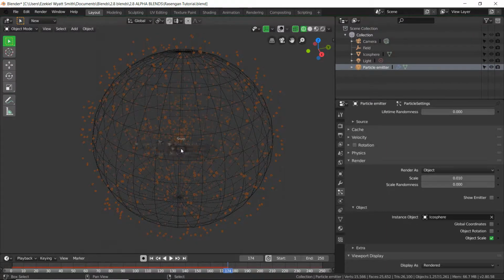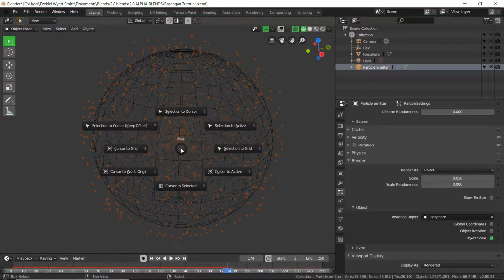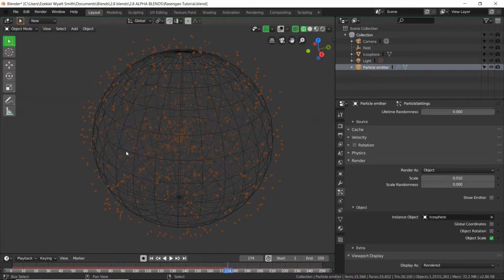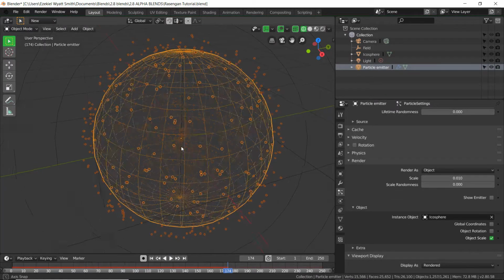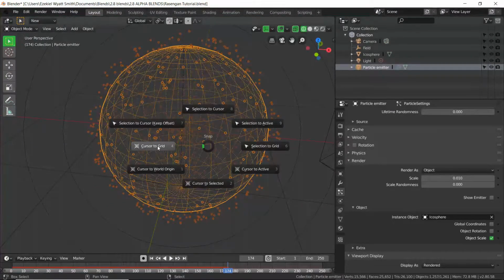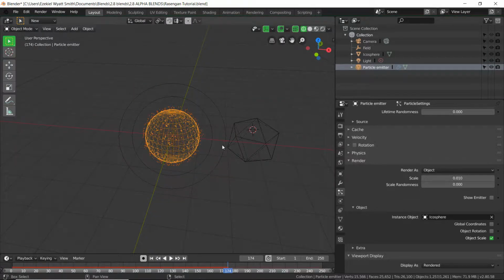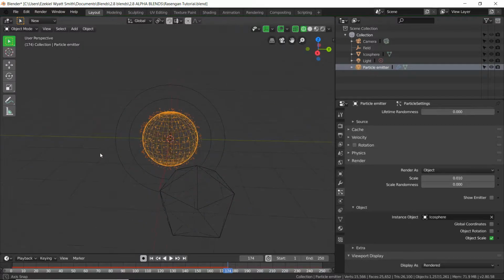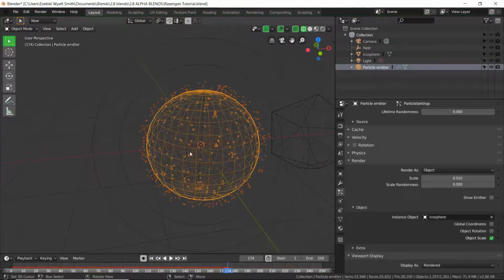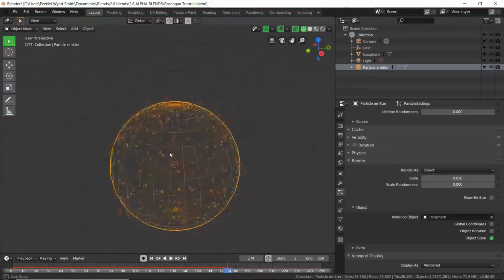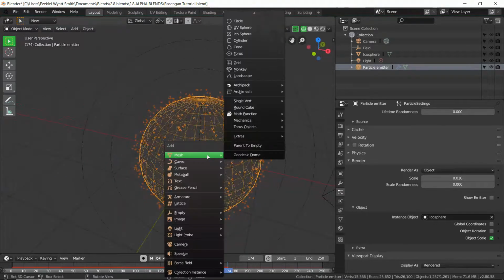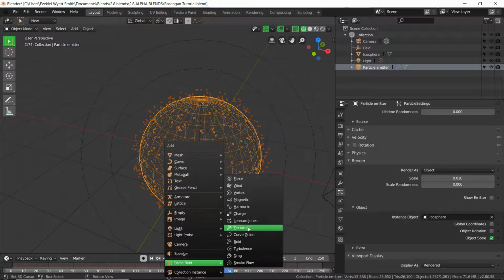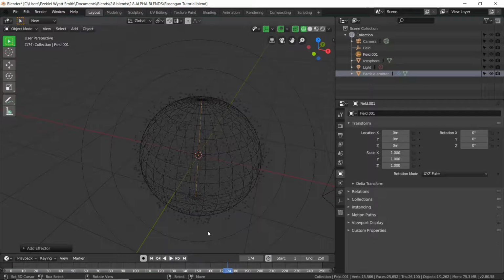So we hit Shift and S because our cursor is not in the center of the grid, so we hit cursor to grid. Let me turn this on. So now cursor to grid, sorry, cursor to world origin, my bad. I messed up before on that too. So now what we do is we hit Shift A, add another force field, and add a turbulence force field.